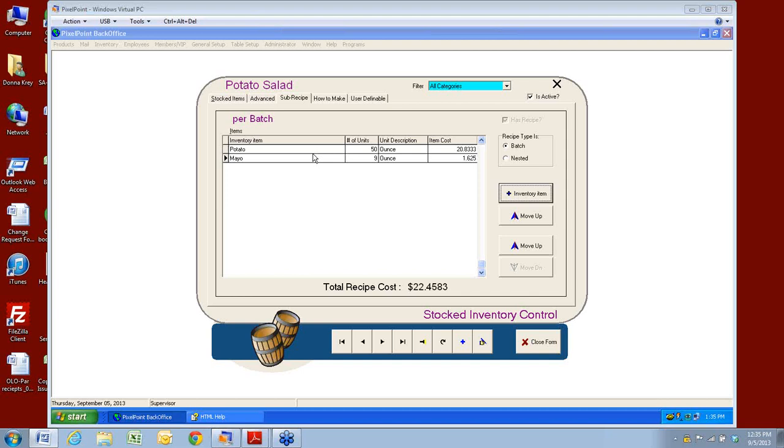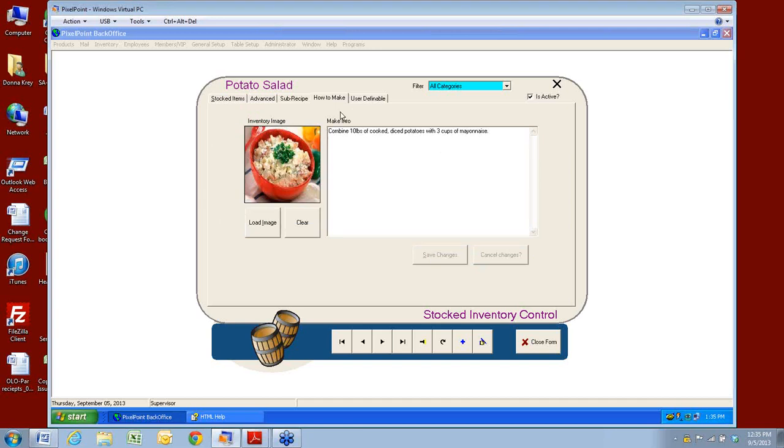Okay? So that's the difference between a batch and a nested recipe. How to make is just that, instructions on how to make the item. Now this is more, I guess, for front of the house. So again, if the customer asks the server, can you tell me if there's relish in your potato salad? And maybe the kitchen's not speaking to them for whatever reason, so they don't want to go ask the question. They can go to the system and hit the How to Make button, and that information will show up.